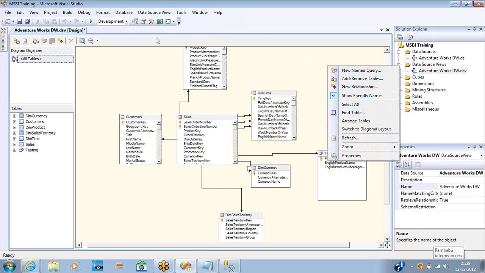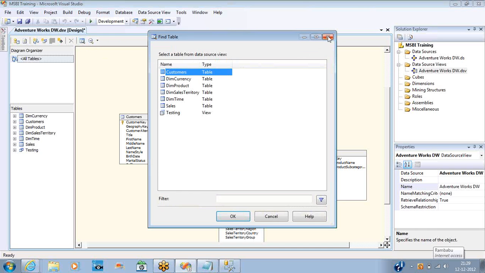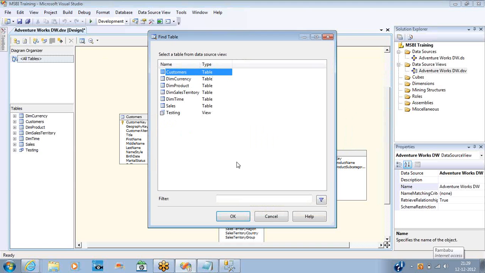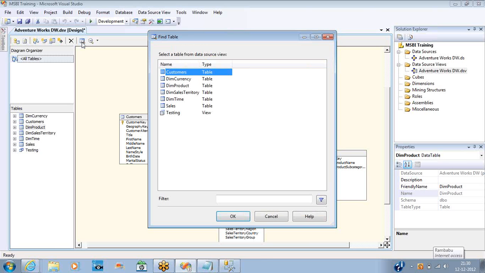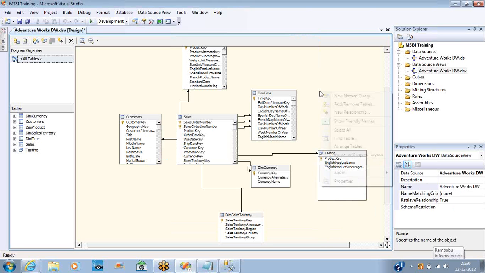You can find the same option here too. On top you can see find table. Even if you click here or click there, it will open this window. If you select any table, that particular table will be highlighted. Now you can see I selected dim product and this table is highlighted. Now I'm going to click on testing view, data source view. This is highlighted. This will be useful when you have a whole lot of tables.